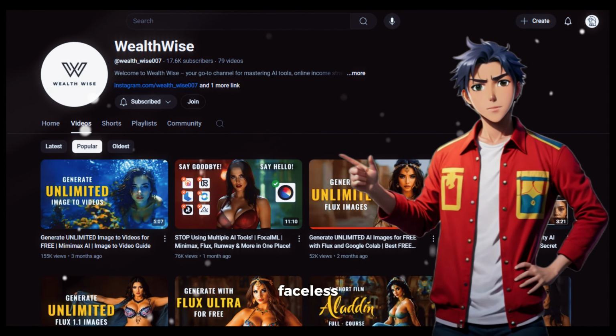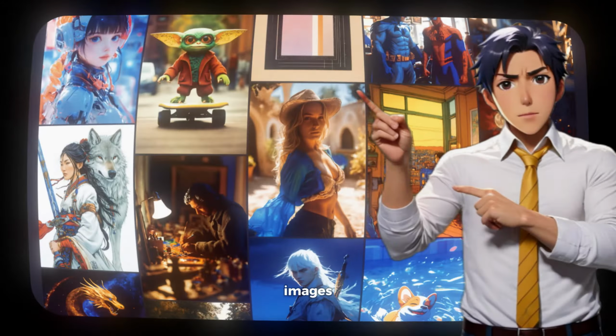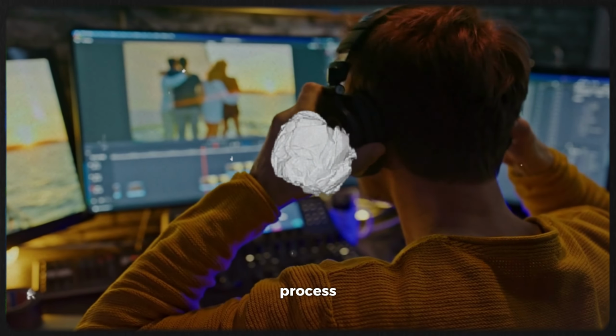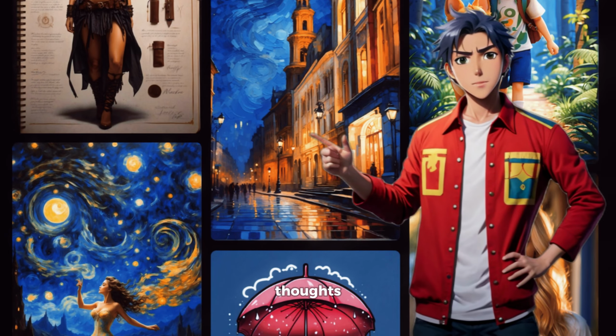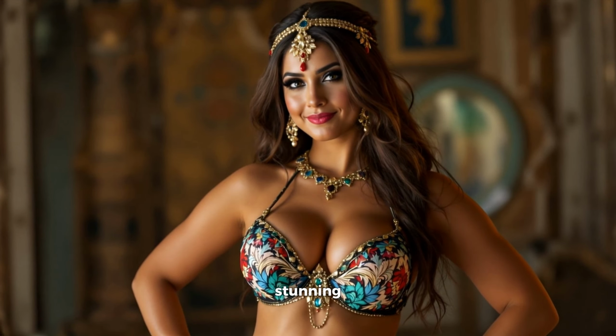Do you run a faceless YouTube channel? Or do you want to start a faceless YouTube channel? Either way, AI images are going to be an integral part of your content creation process. As a faceless YouTube channel owner, I rely heavily on AI images as they are a great way to express my thoughts visually. I also use high-quality AI images to turn them into stunning videos like this.